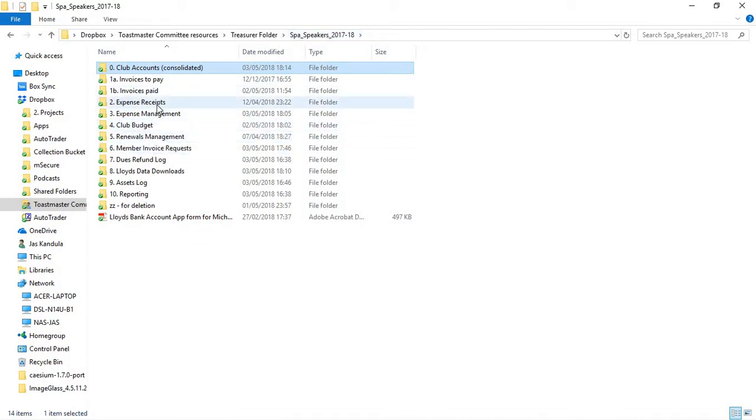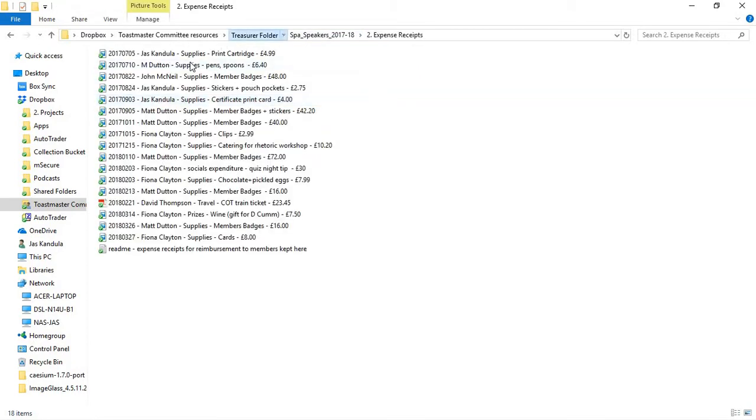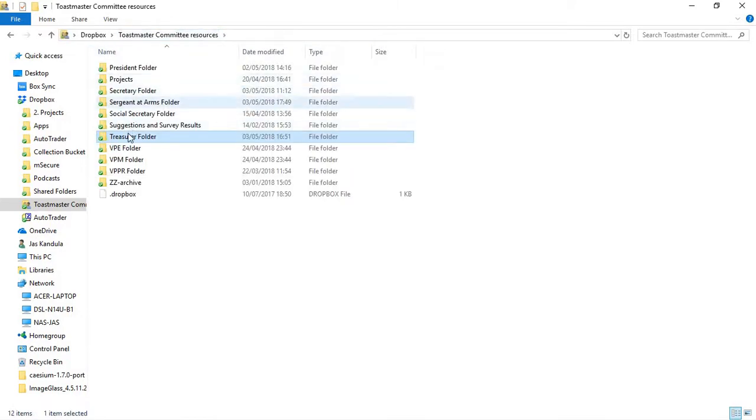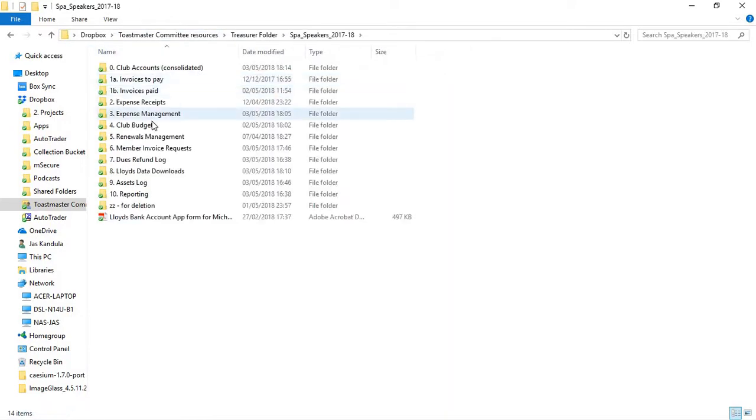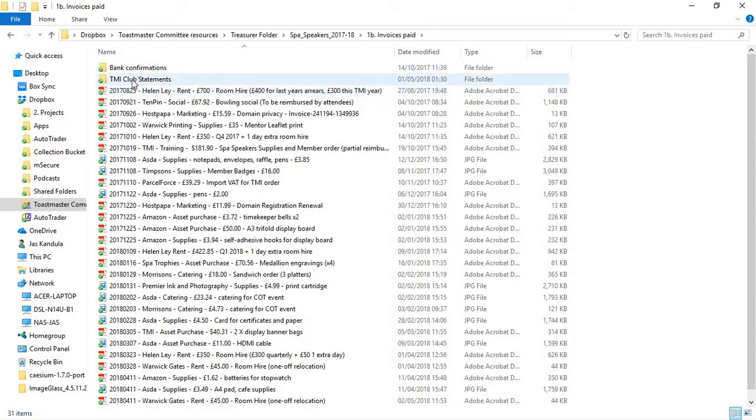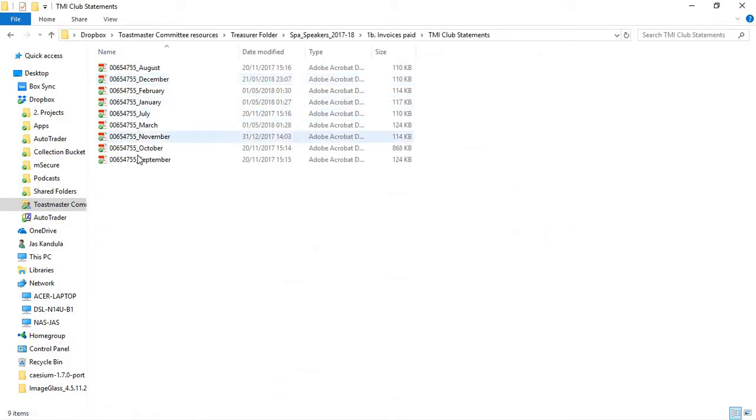If I go to invoices paid, and I go to TMI club statements, you'll see there is a host of club statements that have been produced. I'm not going to open them up because I've got personal data in there, but you'll be able to see the transactions that have happened, and you'll be able to match out what those transactions mean by doing a comparison.